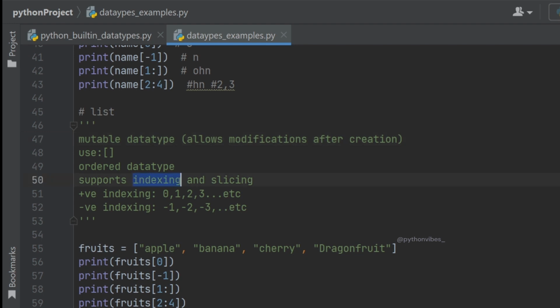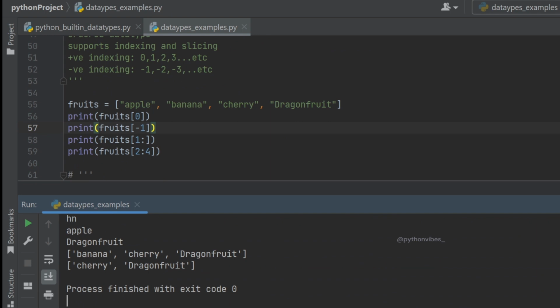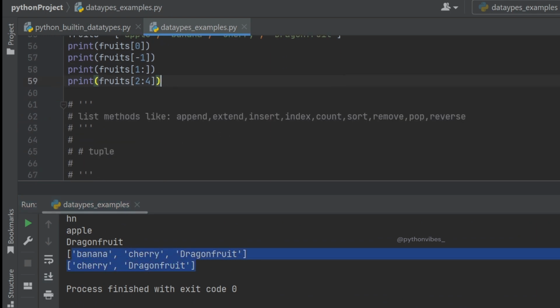As I mentioned earlier, it supports indexing as well as slicing, right? So I'm trying to access these. Index 0 will give me apple, and index -1 will give us dragon fruit. Then a slicing operation I'm trying to perform. From banana to dragon fruit we will get as an output for the third operation, and for the fourth operation I would get only banana and cherry. So let me just execute and check it. So we got the same output: apple, dragon fruit, and the same outputs. We do have various list methods like append, extend, insert, index. So various methods are there. We will try to explore them in the next videos.